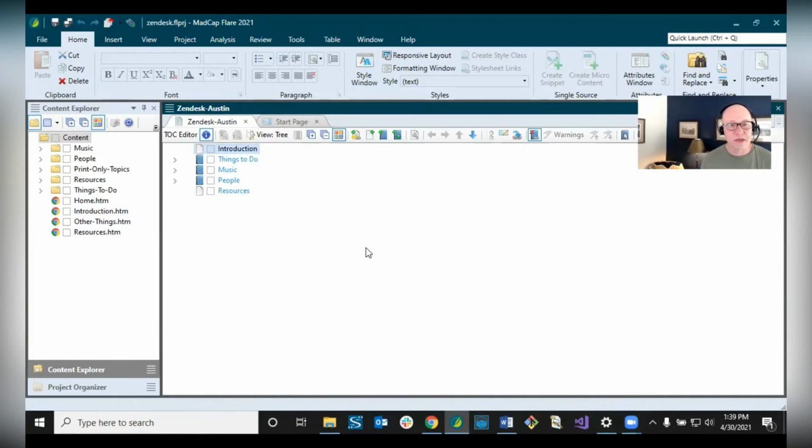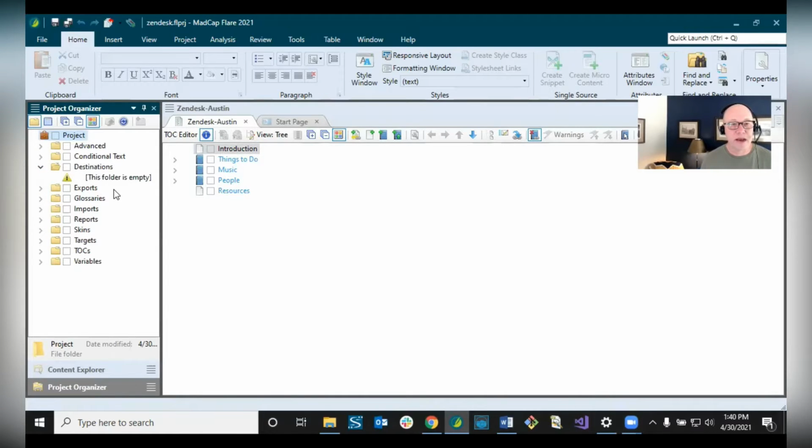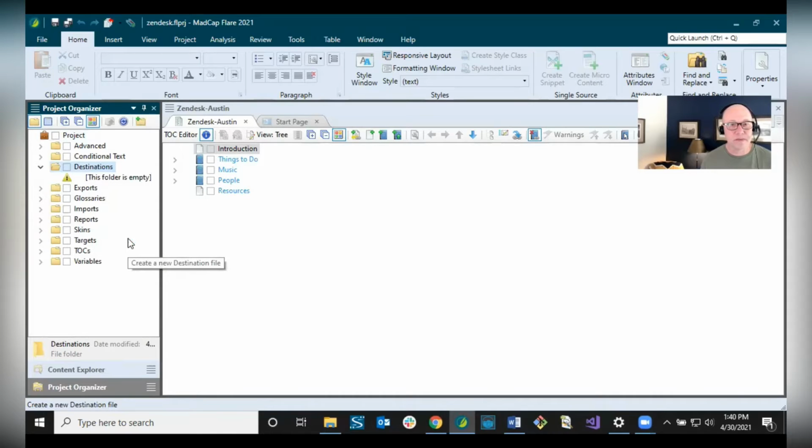In my Flare project, to create the destination file, first I want to come over on the left and select Project Organizer. Come up to Destinations, and you can see if I expand it, I've got nothing under it. I could have a separate destination file for each collection of content I want to publish somewhere, whether it's Zendesk or somewhere else. I don't have any, so I'm going to right click here and select Add Destination.